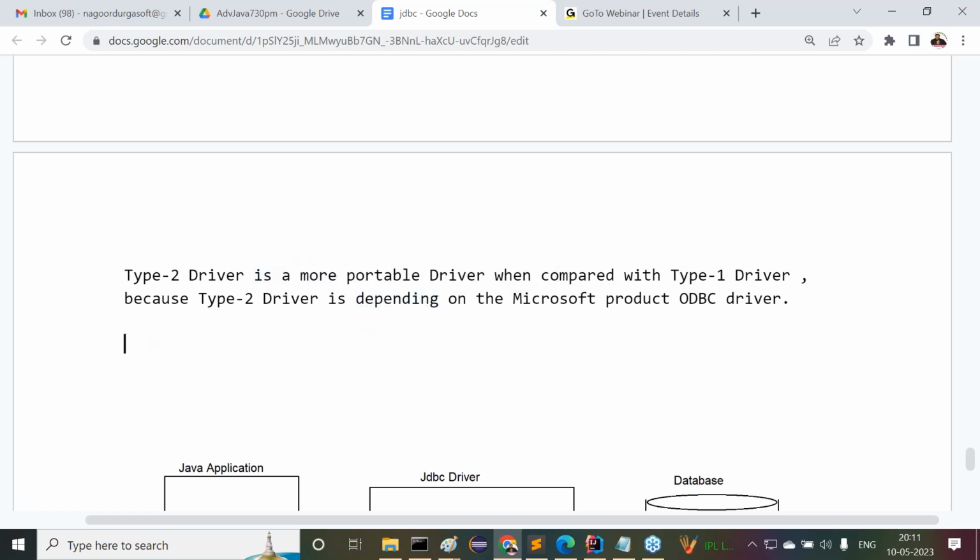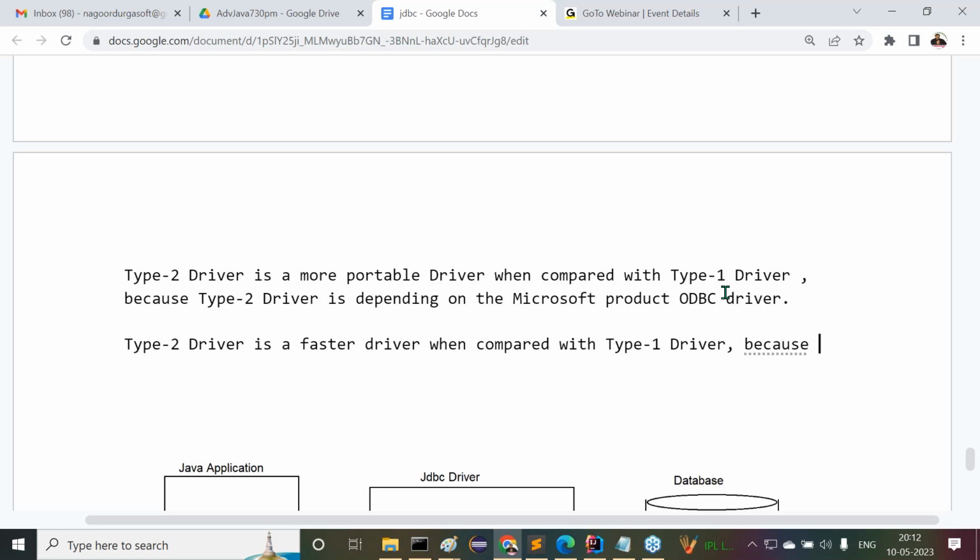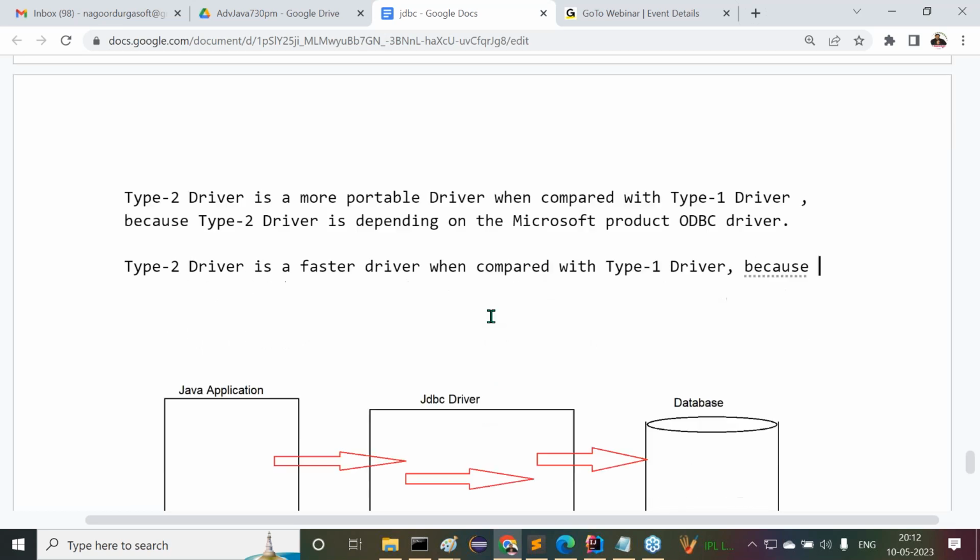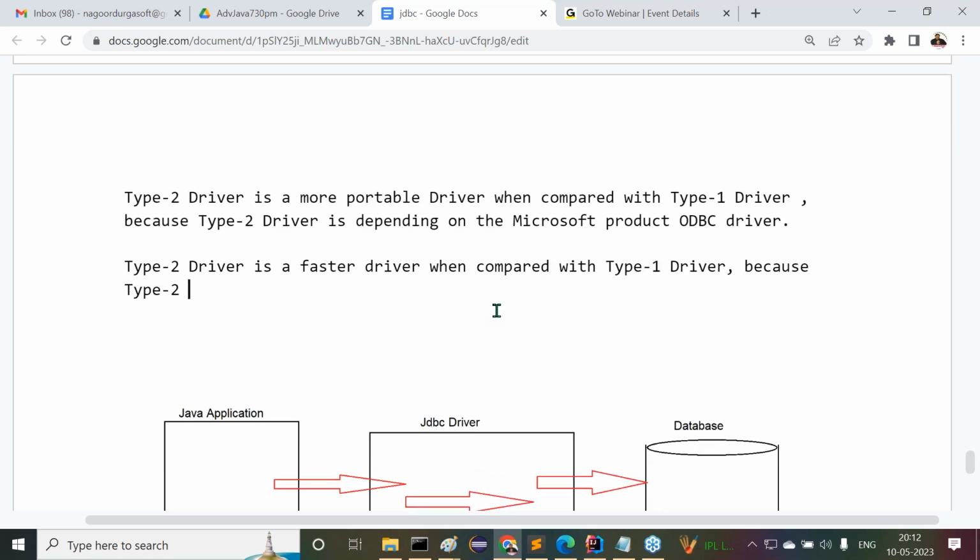Next one: the type 2 driver is a faster driver when compared with the type 1 driver. Why, sir? What is the reason for it? Because the type 2 driver doesn't require two times conversions.